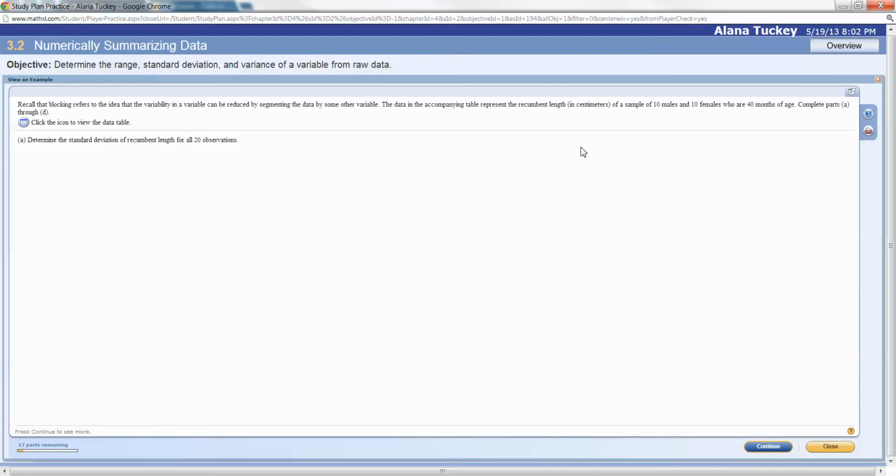All right, so a couple of things. You're looking at 10 boys and 10 girls, and recumbent length is basically their height, but lying down, right? So they lay down and you measure them from head to toe. That's the recumbent length. And the blocking thing is talking about something we talked about in chapter 1, namely, if you segment your population, you're going to reduce your overall standard deviation, your variability.